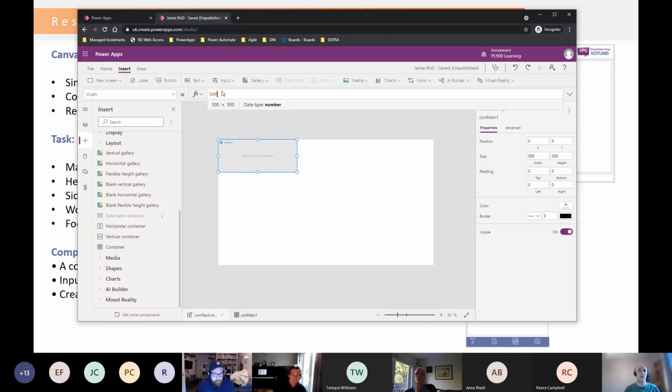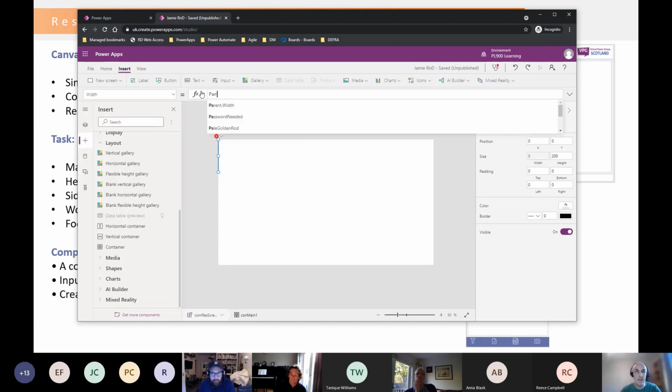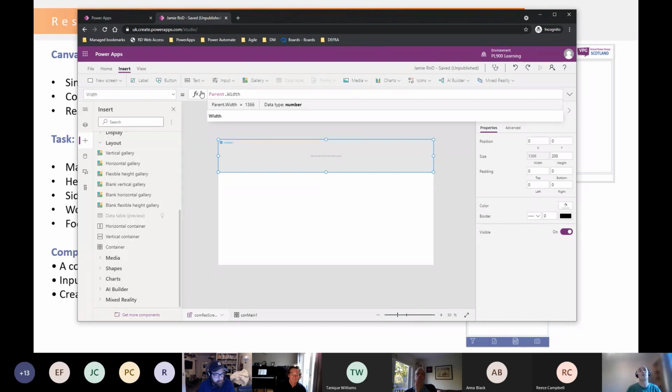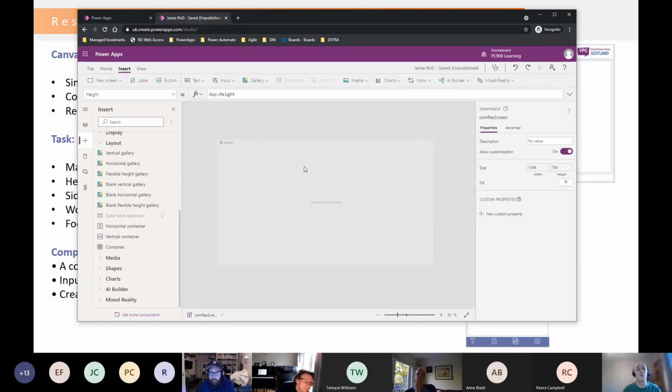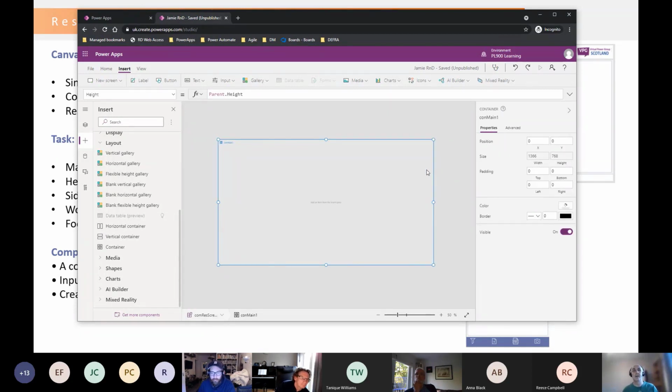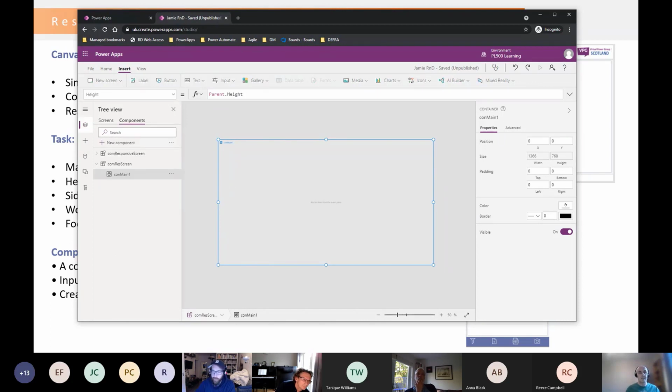I'm going to make the width of the parent container the width of the parent, and the parent is the component. So the width of the parent container has assumed the width of the component size. I'm also going to set the height of the parent container to the parent.height, the component height. There we go. Okay, we've got our main parent container now. We're going to nest the other containers inside this container.